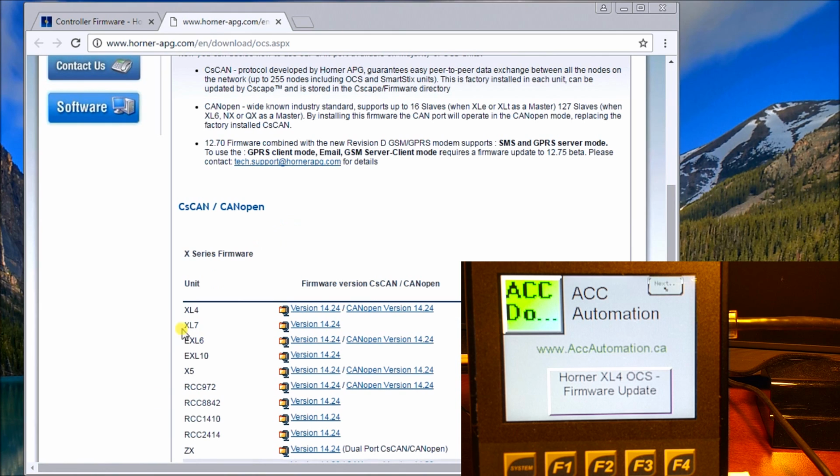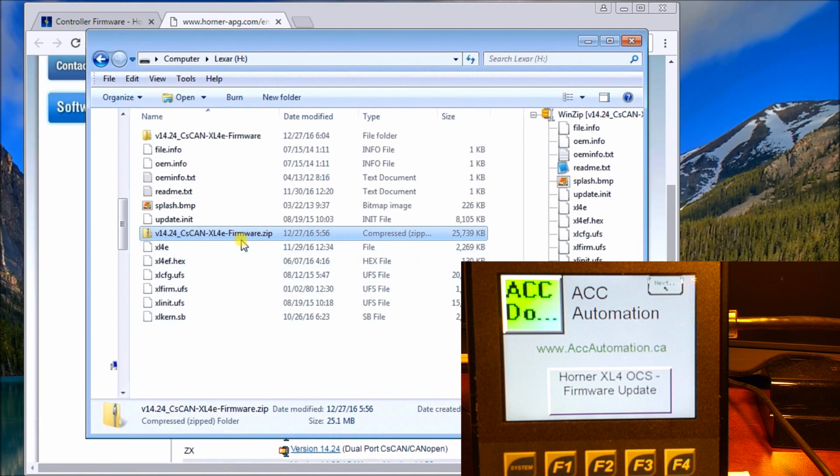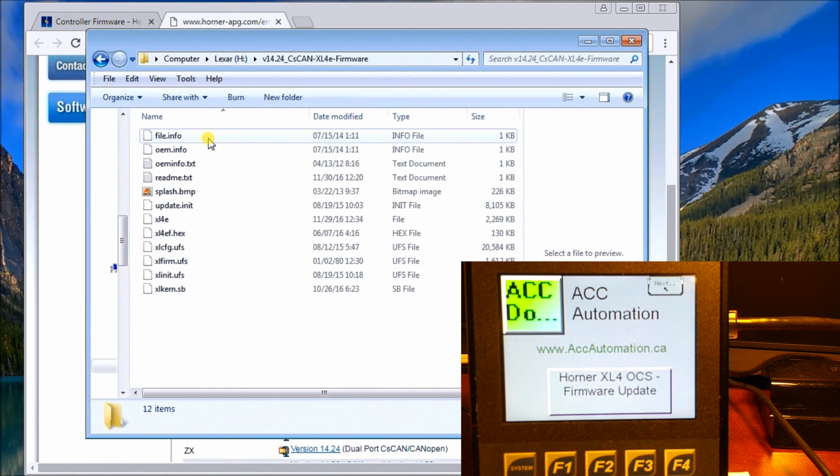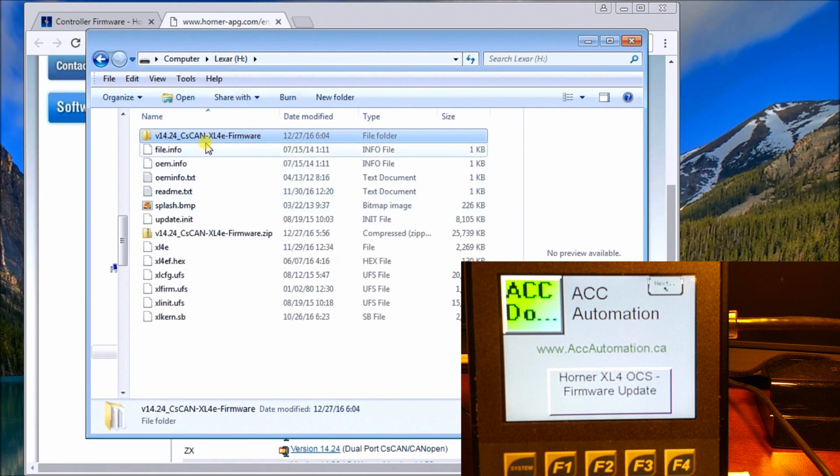So what we do is we download that information, and it comes down as a zip file, which is this one right here, and we double click it in order to unzip it, and we unzip it to this file here, which has all the information. And then all we do is copy this information back to our root on our USB drive.